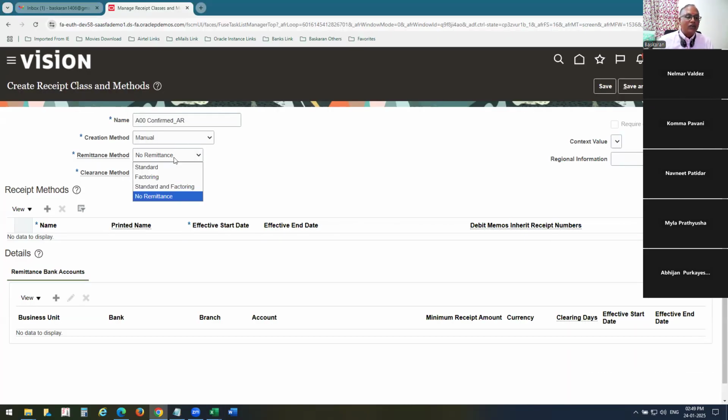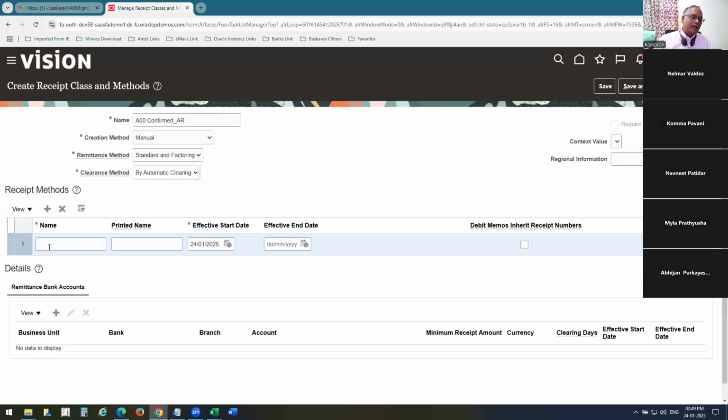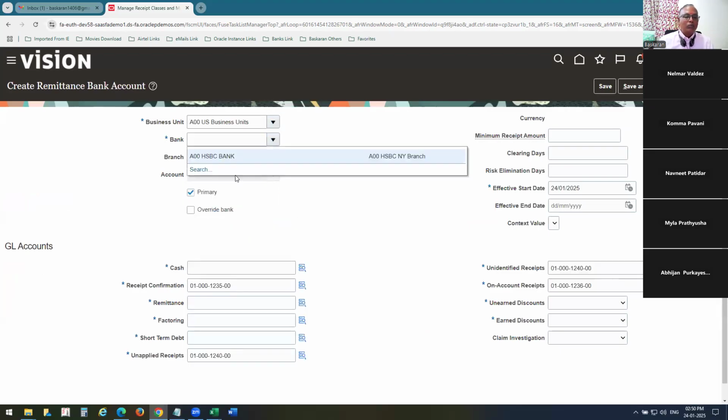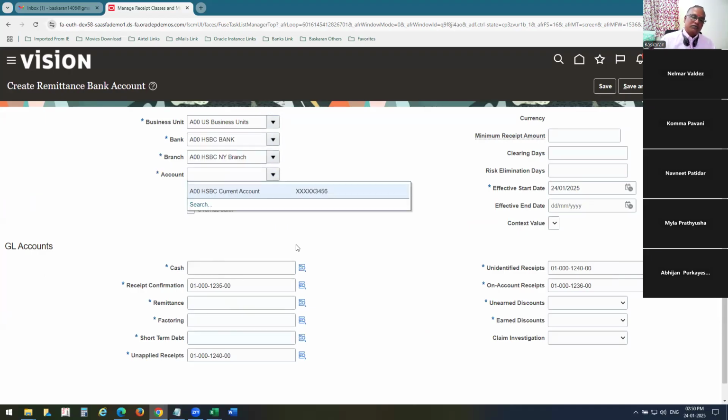So we are going to select standard and factoring and by automatic clearing. Associate 1 or multiple receipt methods. So Bhaskaran confirm AR and then receipt method. Date 1/1/24. Associating a bank. Ignore that particular error. The moment you select the bank account, all will be captured.